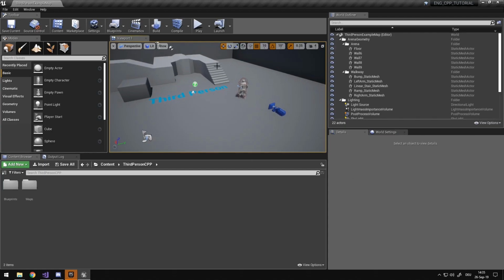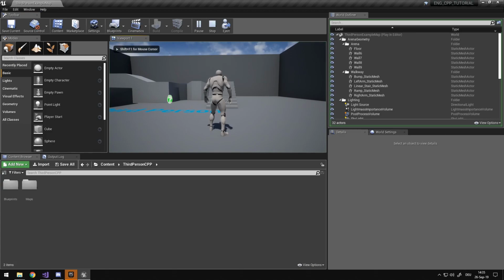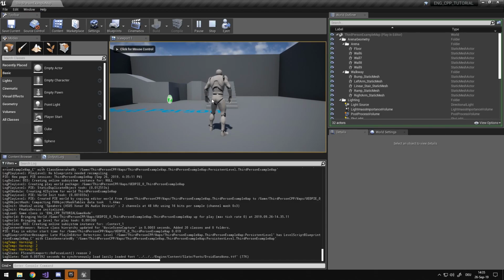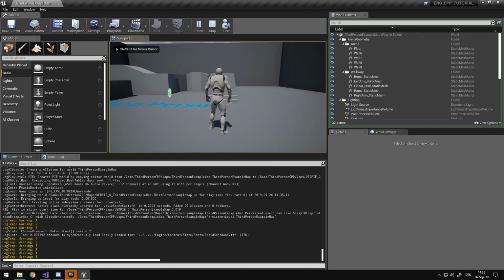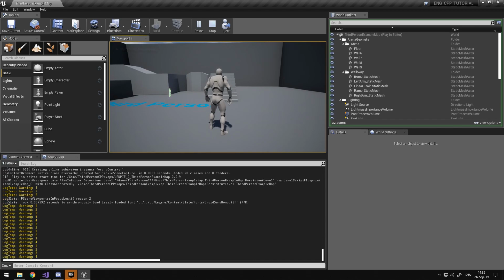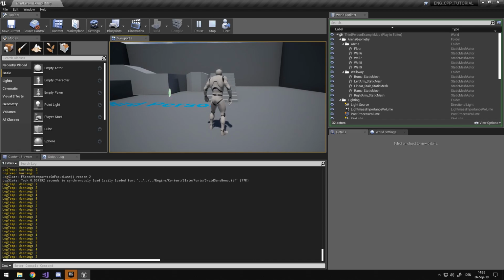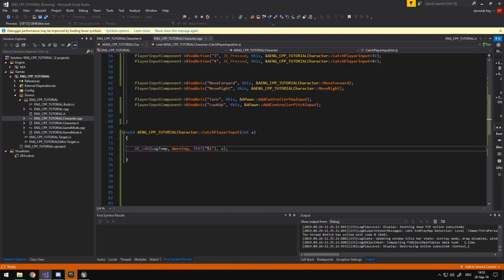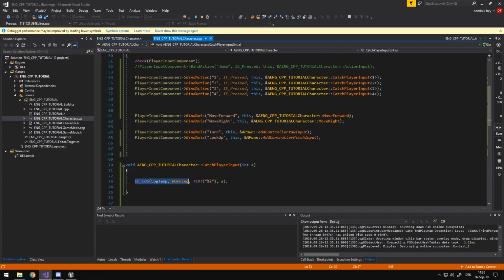Now that we are back in the engine, we can just click play, and if we press 1, 2, 3, we should see in our log that it prints the number without having to make like 20 different functions, and this just keeps code a bit cleaner. This is not the only thing we can pass in though.